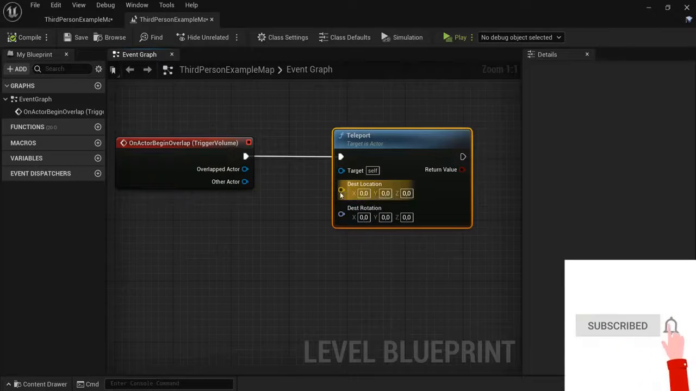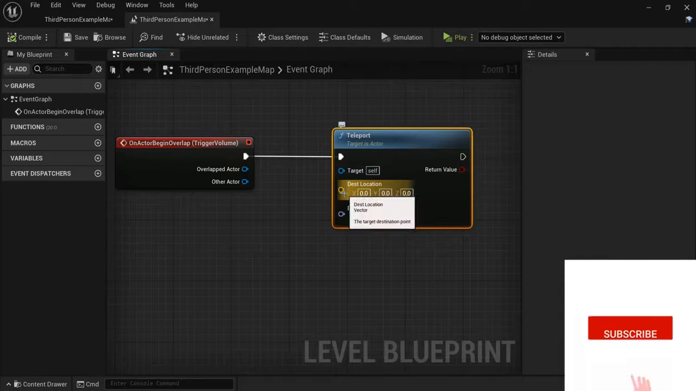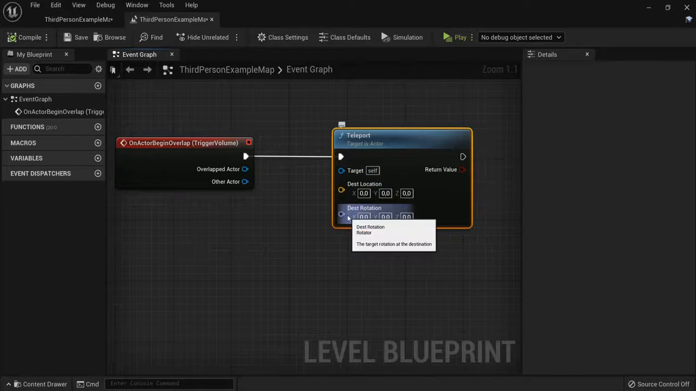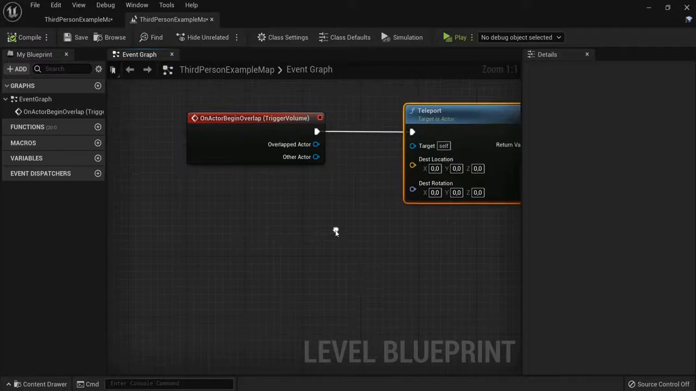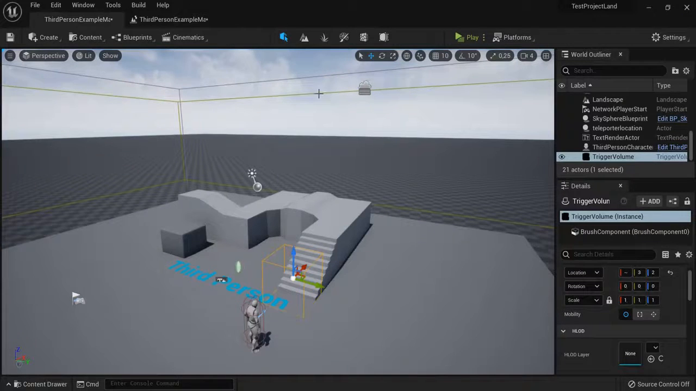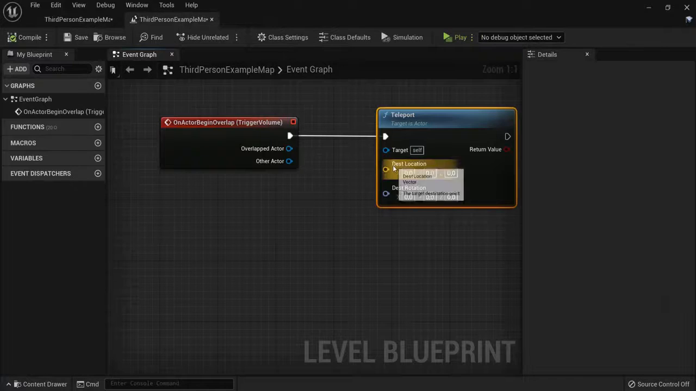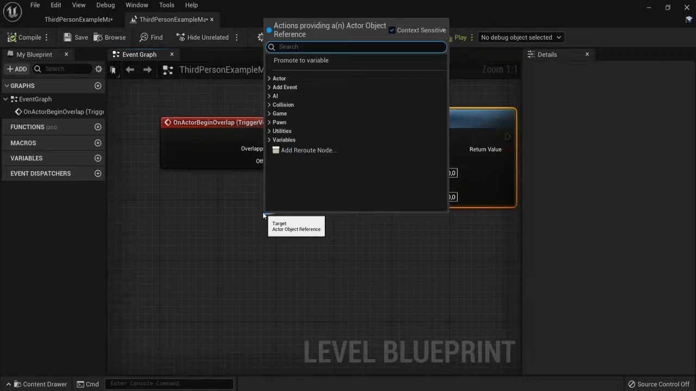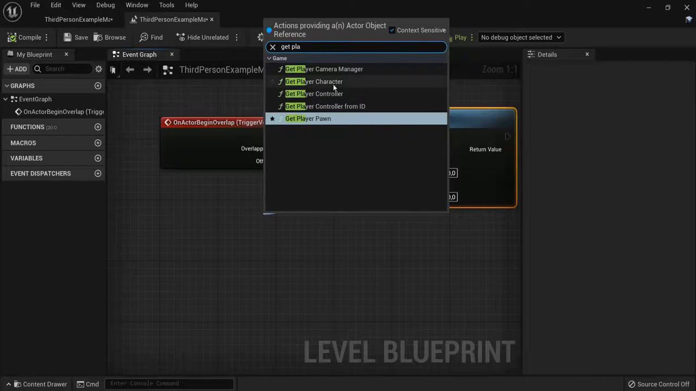Now, we only need two things: the target to teleport, namely our character, and the location. We don't need him to rotate, so these two will do. We don't need the target itself, because that will be the box that will be moved up. We want our character. So, go back to the level blueprint, drag out, and then get the player character.